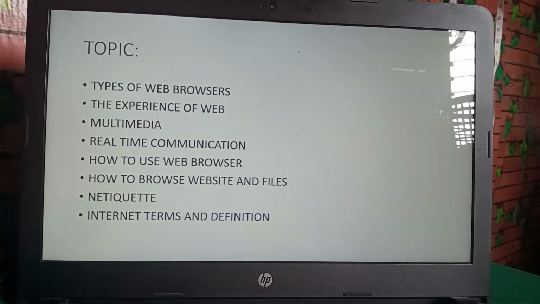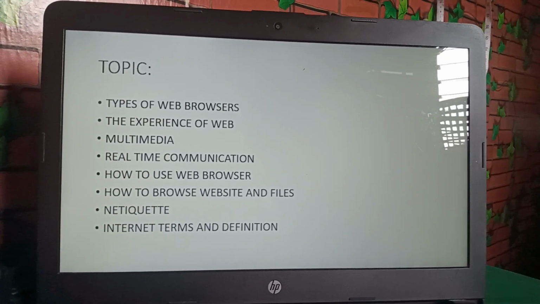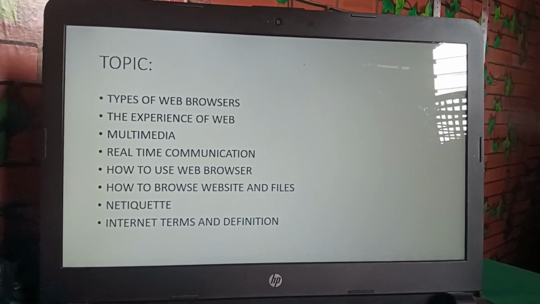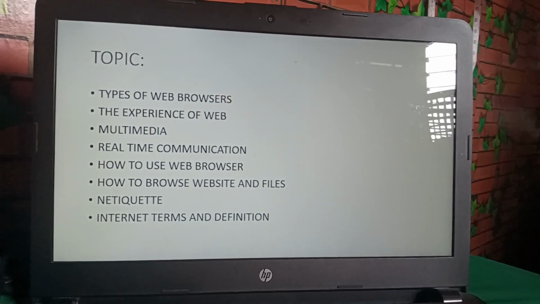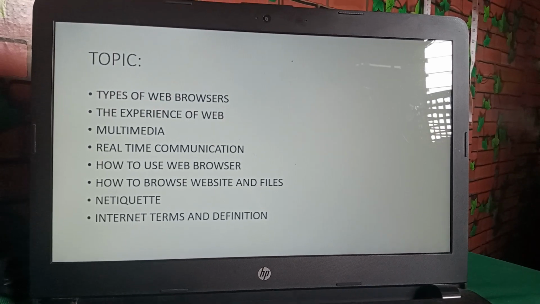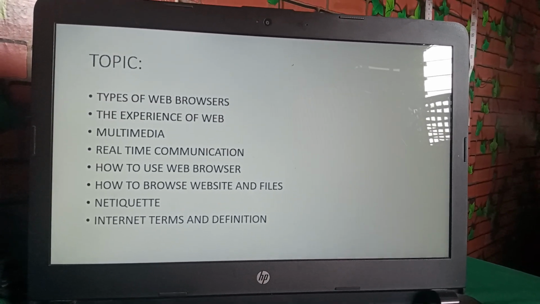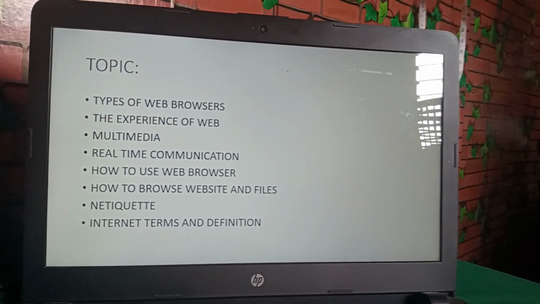We are group 9 and we are assigned to record our topic, and our topic is all about types of web browsers, the experience of web, multimedia, real-time communication, how to use web browser, how to browse website and files, netiquette, and lastly, internet terms and definition.